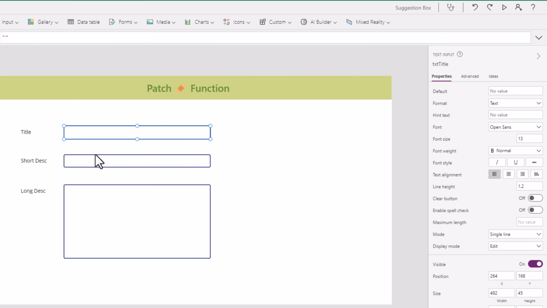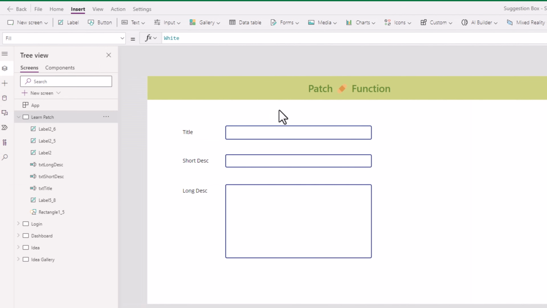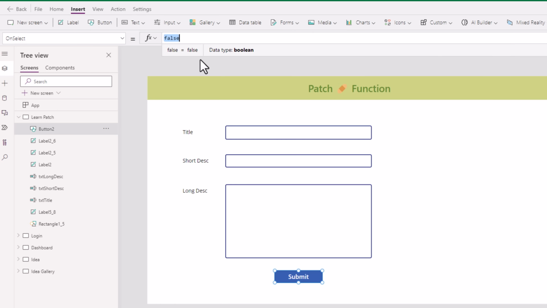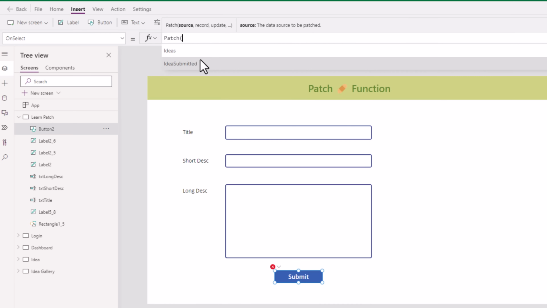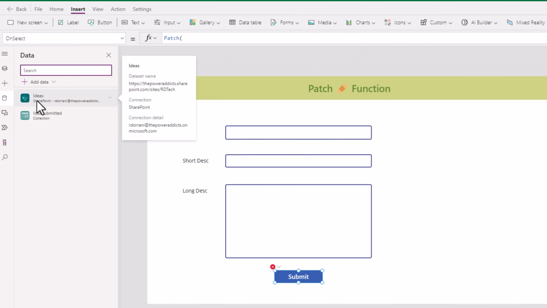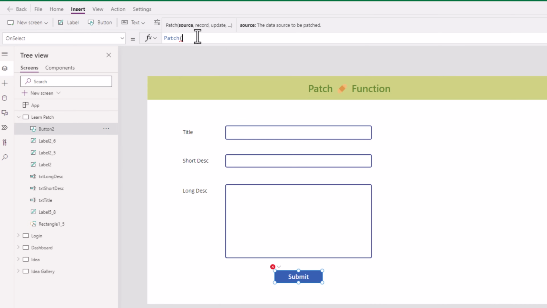Best practice, I have renamed all my text controls. In order for the user to take an action to create an item, I will add a button control, change the text to Submit, and on select of this button is where I would like to call the patch function. The syntax is Patch, my data source, which in my case is connected in my Power App here called Ideas. So I will select Ideas.